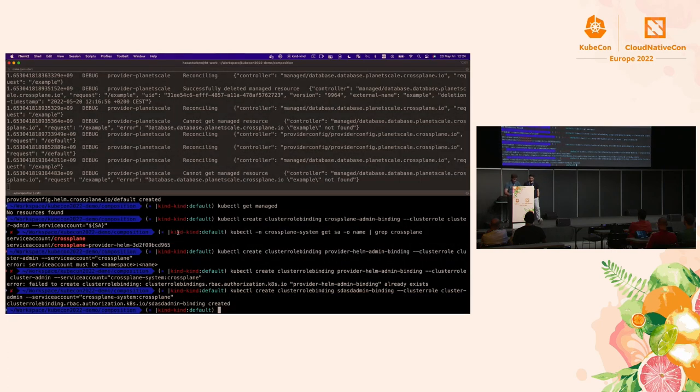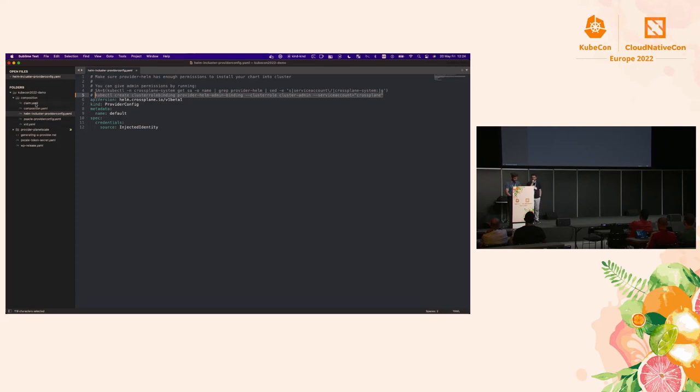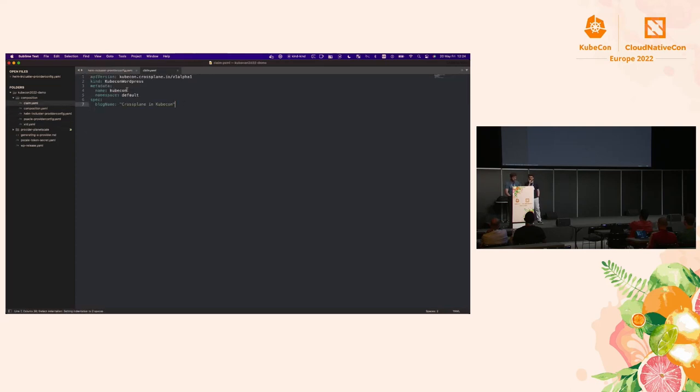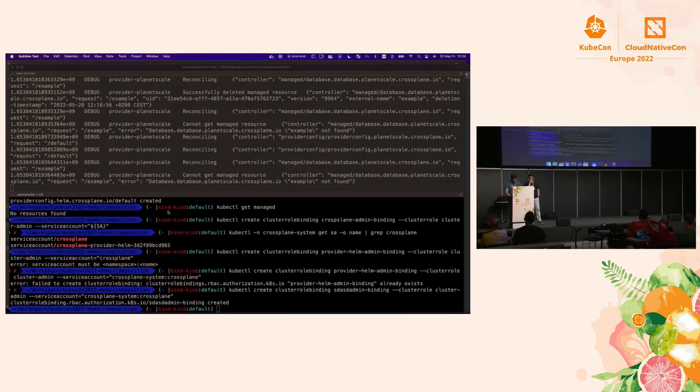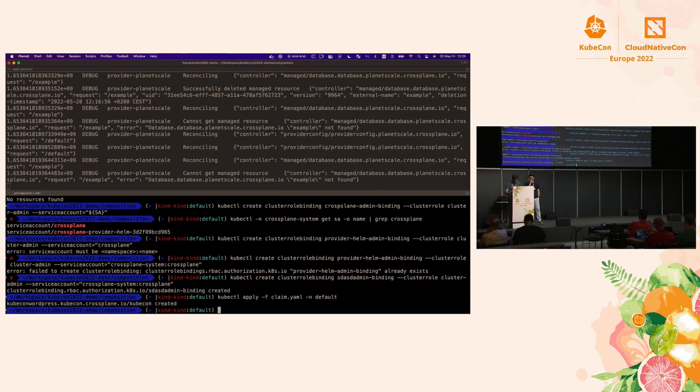Cool, so now Crossplane has the permissions. As I said, when it's installed through the package manager, you don't need to do that. So I'm going to create this claim with the Crossplane in KubeCon blog name. So kubectl apply the claim to my namespace, which is default.